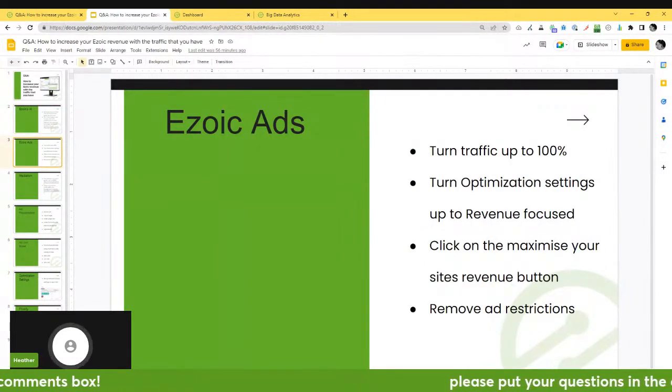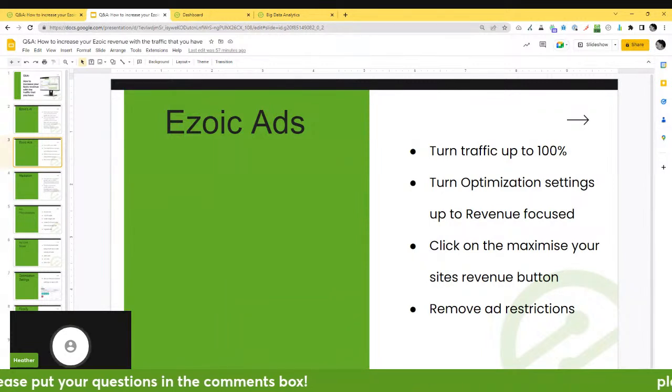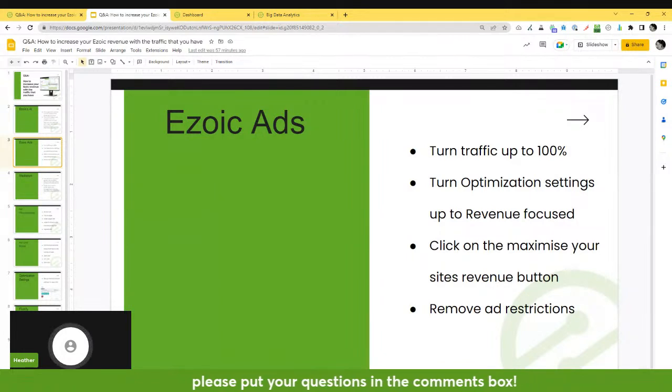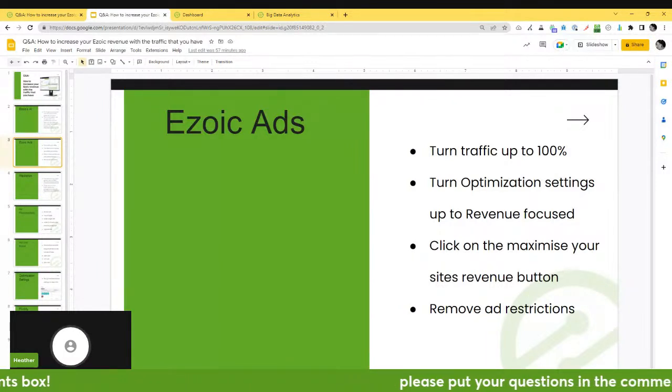Okay, so a lot of the steps that we're going to take you through, you can do within just a couple of minutes, and you could probably run through this whole article in about an hour or so, and then start to see the revenue improving over these next couple of days. So these steps can all be found in the Ezoic Ads tab of your Ezoic dashboard, and they're really quick to do, just takes a couple of minutes to run through them all.